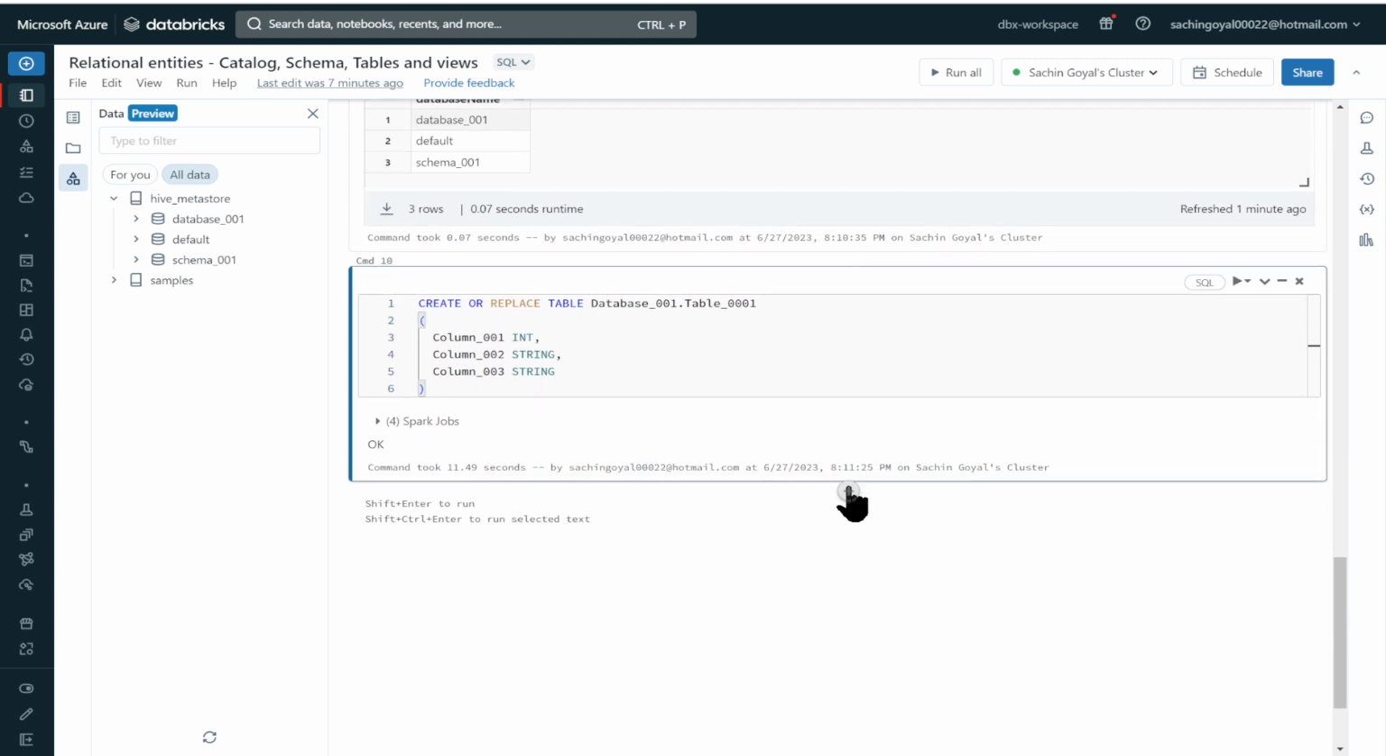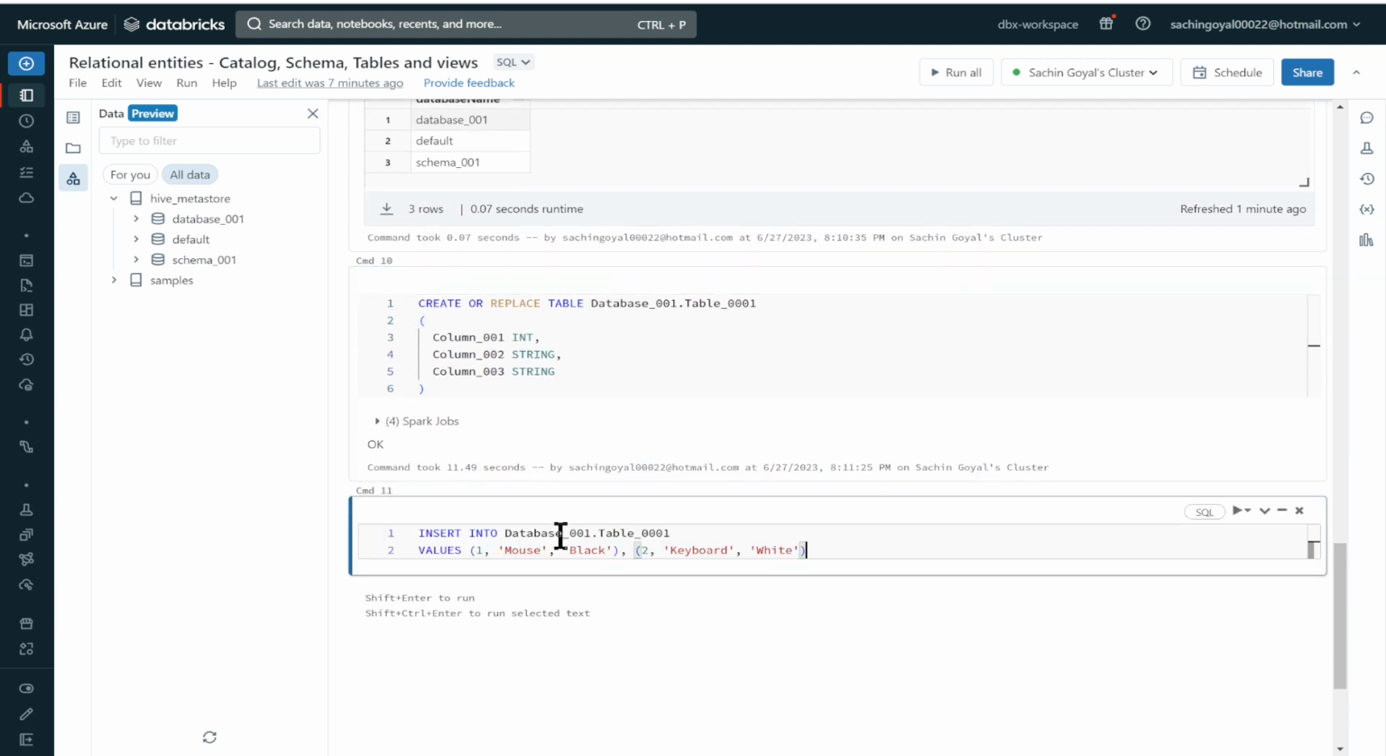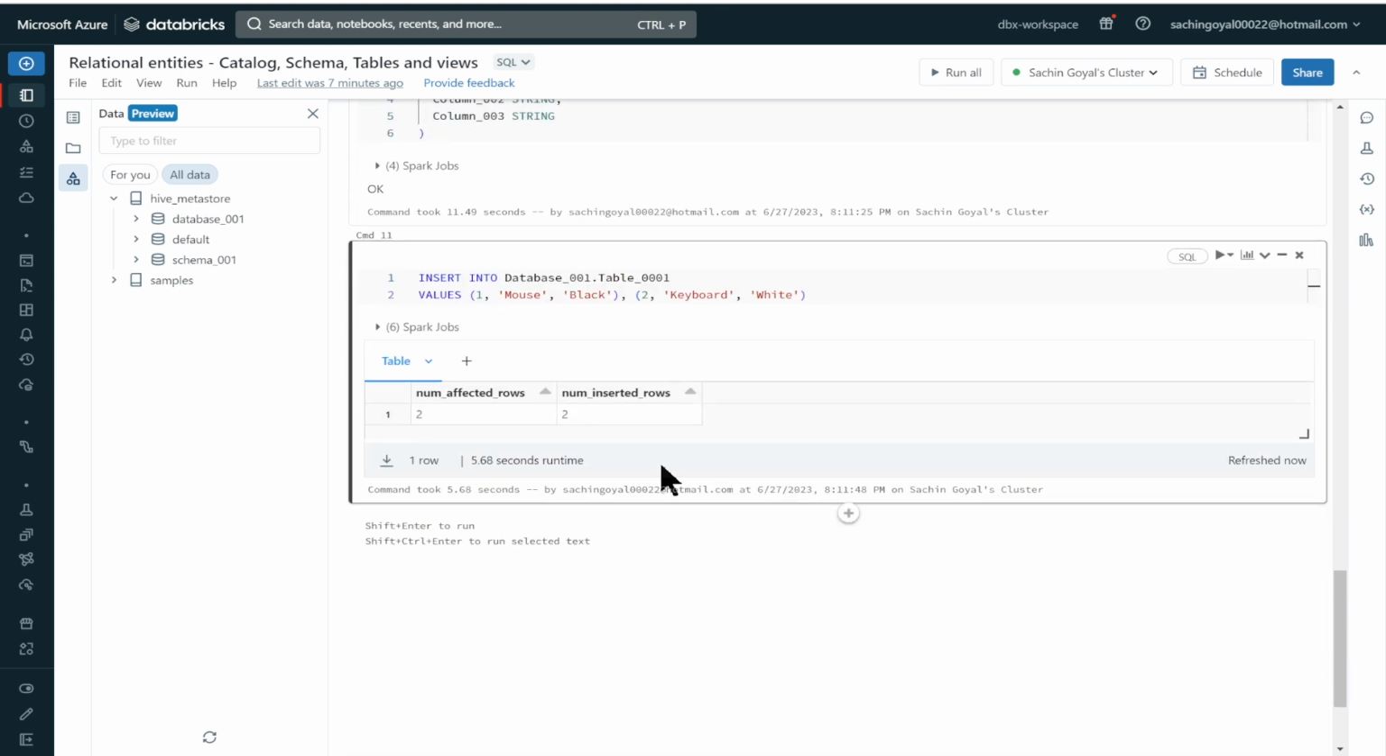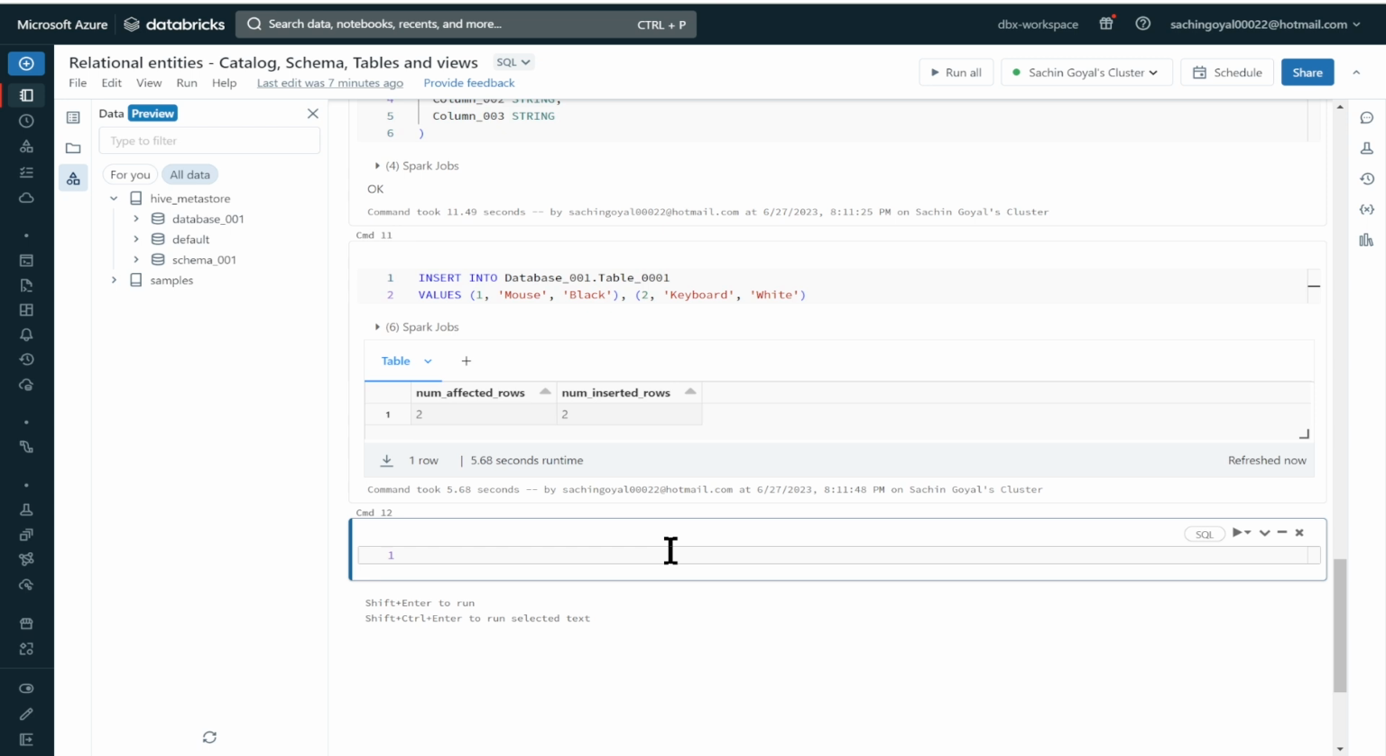The command has executed. Now I will insert two records within the table. So this is the first record and the second record. The two records have been executed, inserted successfully. I will display the content of the table. Select star from the database or the schema name dot the table name.